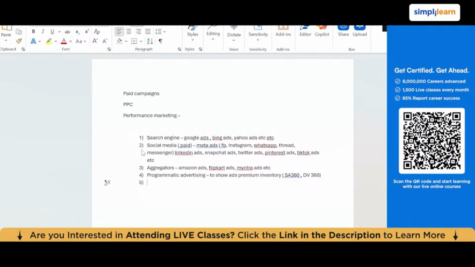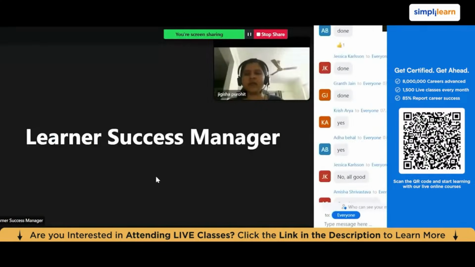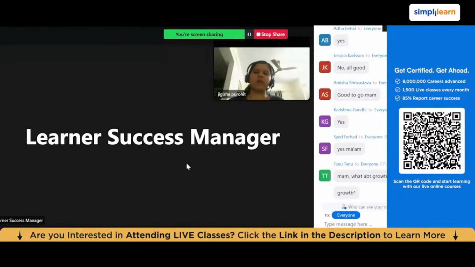And again, it keeps on coming, guys. Nowadays affiliate marketing is also part of performance marketing. So this would keep on extending. You can show ads on all these UPI apps like GPay, Paytm, etc. Even they are part of performance marketing. So performance marketing is a very big domain. Trust me, I've been working in this industry for such a long time, even I couldn't cover it all.